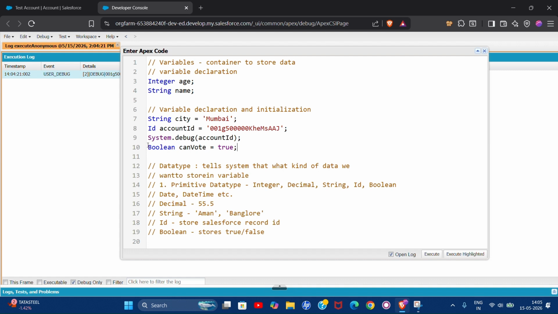Here what we are doing is checking whether the user is 18 plus. If so, then he can vote, which means canVote is true. Or if the user is less than 18 years, then we can give it as false, as the user is less than 18 years and he cannot vote. So the Boolean data type stores true and false. These are the primitive data types.